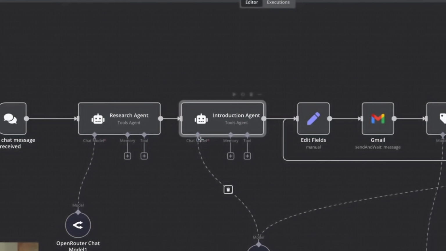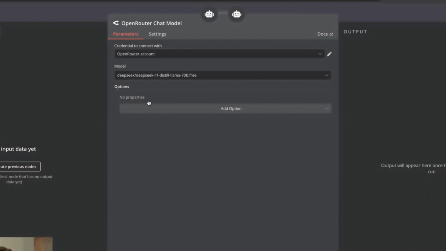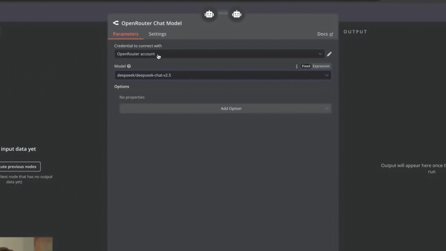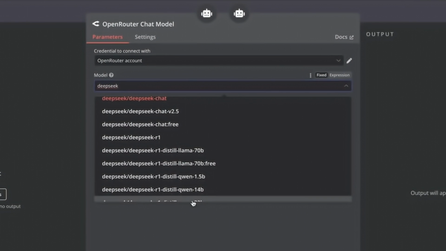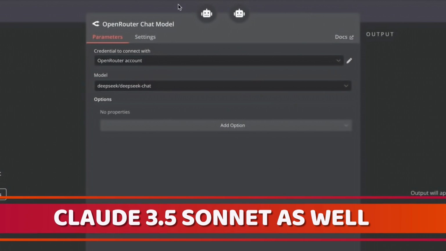And you can see here that we have connected the chat model to the API from DeepSeek R1 Distilled Llama. Now, honestly, for writing content, I would say DeepSeek Chat 2.5 is good. Chat is good as well. Whatever you want to use here. If you type in DeepSeek, once you've set up your OpenRouter account, then you get access to all these other models as well. So you even get Qwen Distilled R1. Chat is probably the best for writing. I also like Claude 3.5 Sonnet as well.